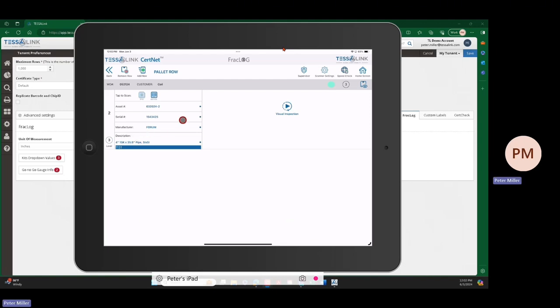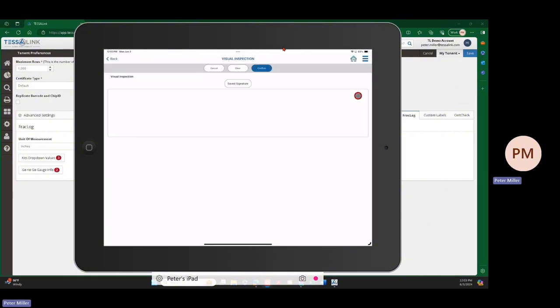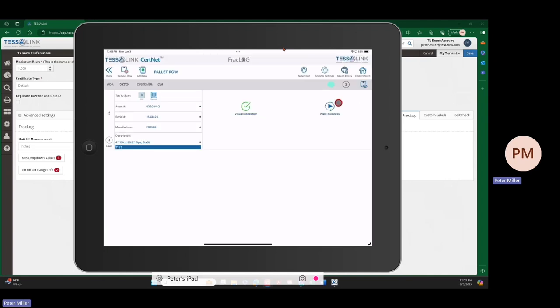Once I choose the asset that I'm working on, I can go and perform a visual inspection. Clicking submit. And then choosing pass. Clicking submit again. Since I do have the extended, I have to provide my signature. The system automatically takes you to the next step in the process, so you don't have to do anything other than complete the visual inspection, and it takes you to a wall thickness next.